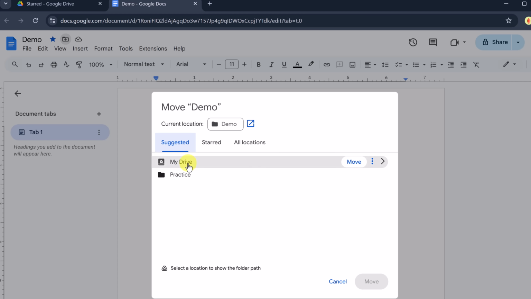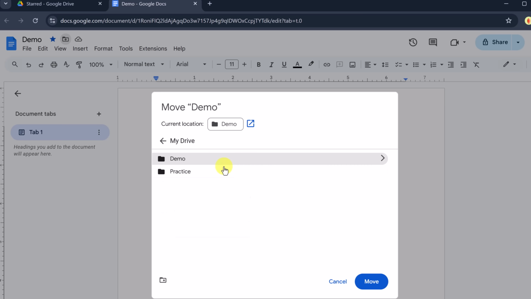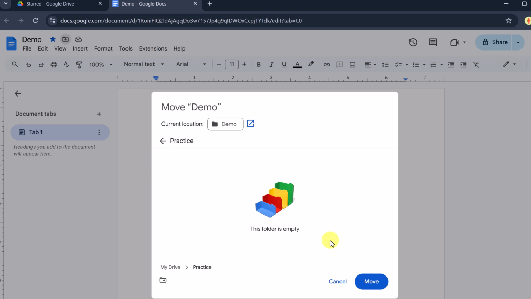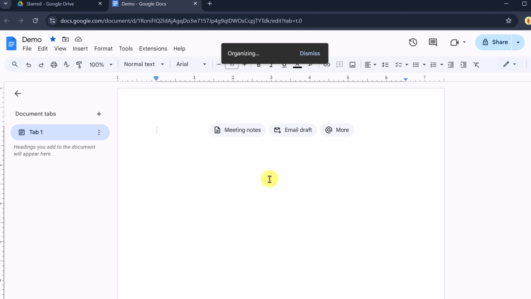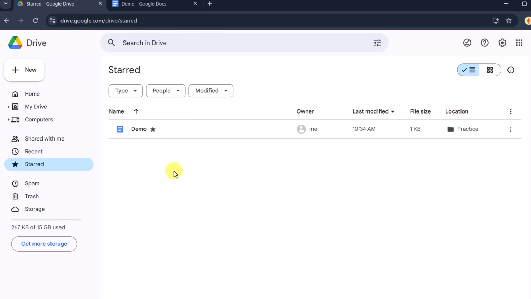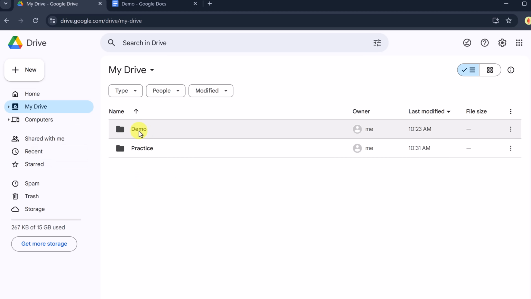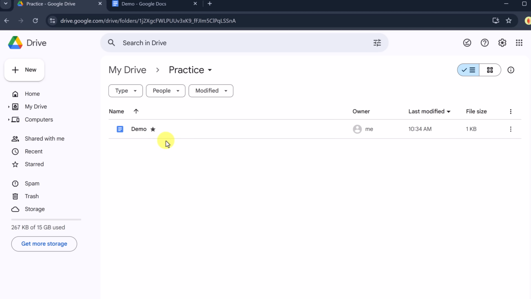So if you're digging through your drive, you could just put it into the general drive, or if I double click, it brings me to practice here. But if I go into practice, I can click move, and now it just moved from demo to practice. So if I go back to Google Drive and go to my drive, it was in demo before, but if I go to practice, you're going to see it here, and it's also start.